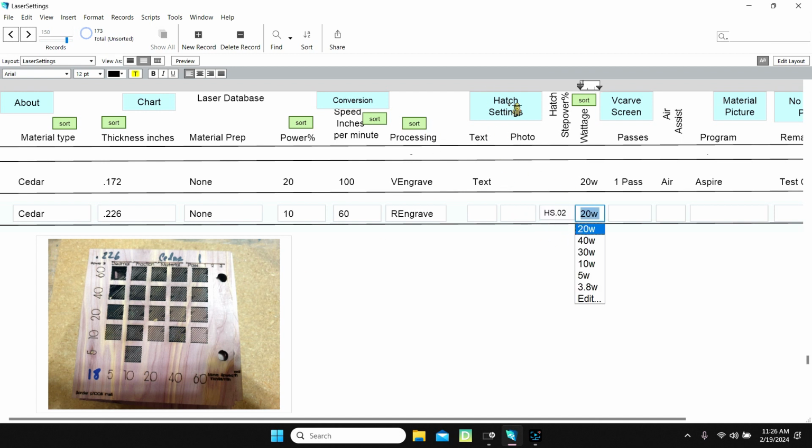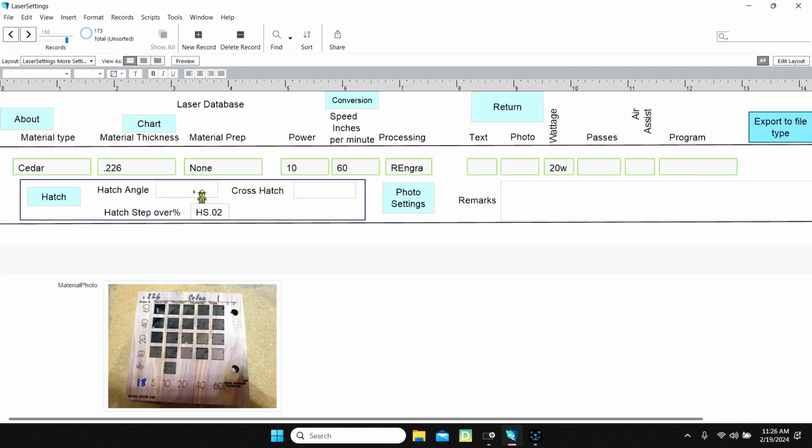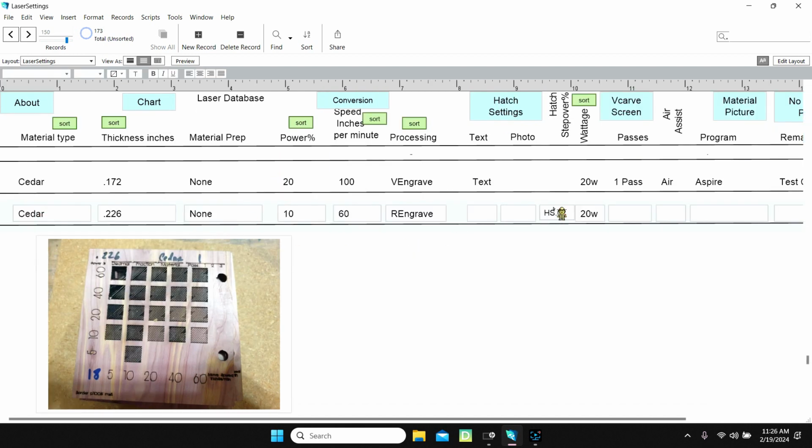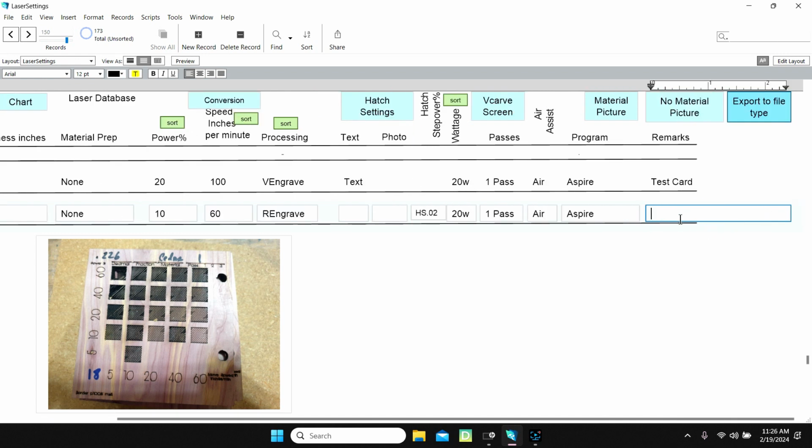It's a 0.2 because I know what it is. We'll go over here to the hatch settings, and its hatch angle is 45. And hatch is on. And we'll go back here to the settings. So it recorded that. And then 1 pass, air assist, spire, and it's a test card, so I can easily pull these up.